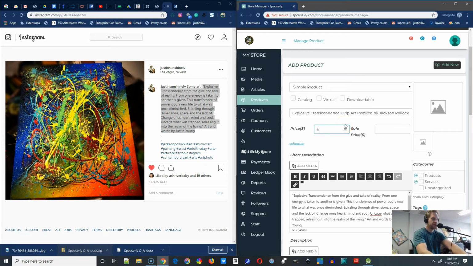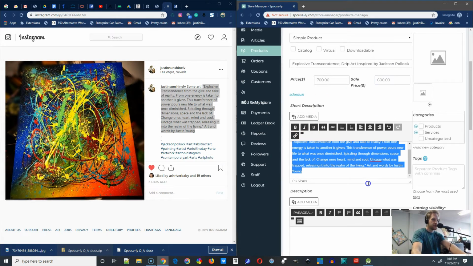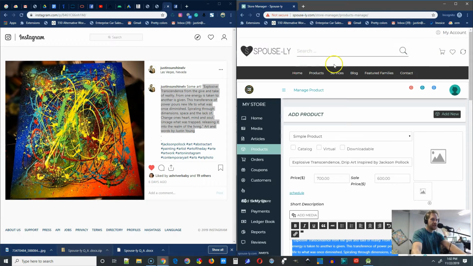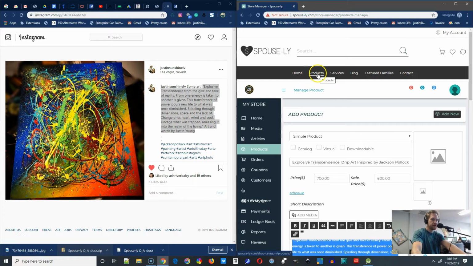So the price you're going to put in here. If you want to put a sale on the price, if you want it to display as a sale item, you can put the sale price here. So price is set at $7,600 for instance. And then this is going to be the short description. So let's take a look at the front end of the site to see where a short description will go and where a long description will go.